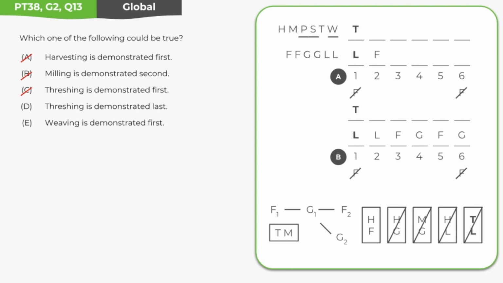If we look at answer choice D, T is demonstrated last. If we try to put T last, well, that's not going to leave any room for M. So we can get rid of D. We'll work through a lot of cases that didn't work, but hopefully answer choice E works. So if we put W first, what do we know? Remember, W was a floater. So that shouldn't have too many implications with the rules.